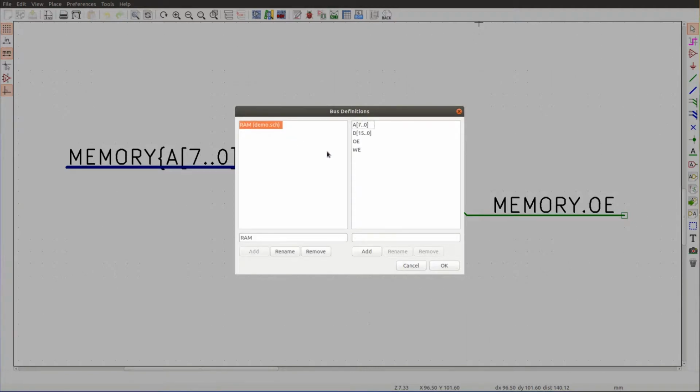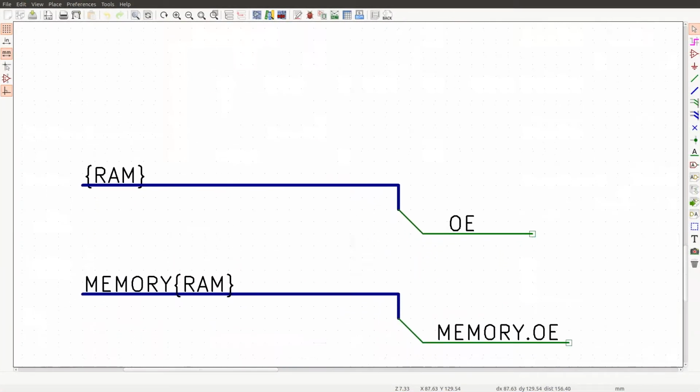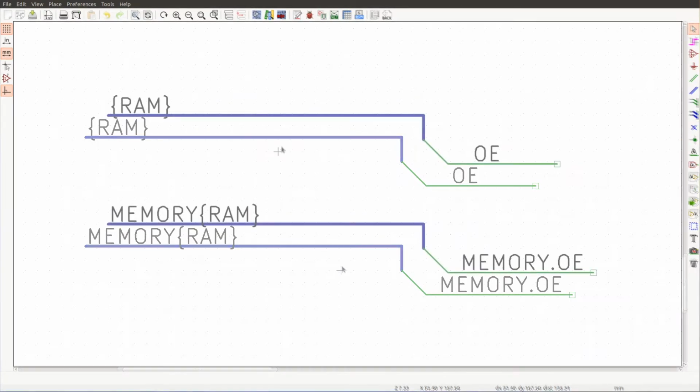Here you see I've defined an alias called RAM, and inside it are the same bus vectors and nets that you saw before. You can use the alias inside a bus group label with or without a name. So this first bus will generate nets without any prefix, as you can see where it says OE, and this next one will generate with the prefix.